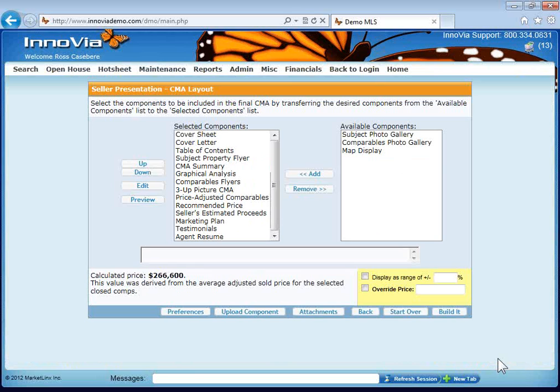And that's going to take me to the last page of the CMA. Okay. In the last step of the CMA, basically what you're doing is you're selecting what components you want to include in your presentation. Okay. So first we put in our subject property, then we ran a search for comparables, and we pulled up the list and the map, and we chose the comparables that we wanted to include. And then on the last step here, we're going to choose what sections do we actually want to print out when we create this new presentation.